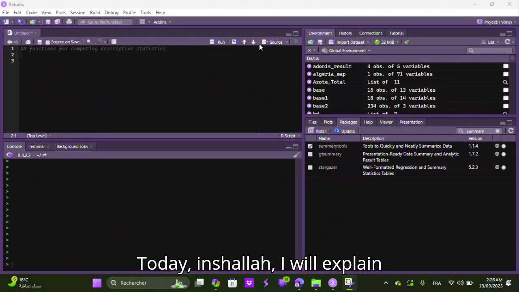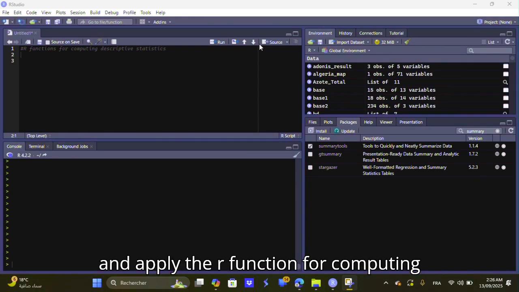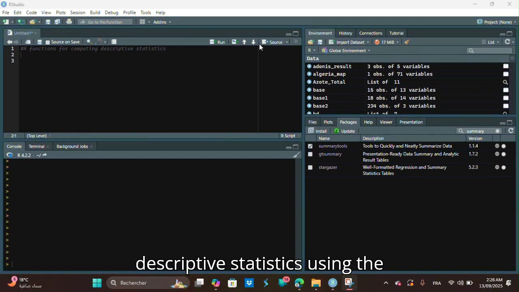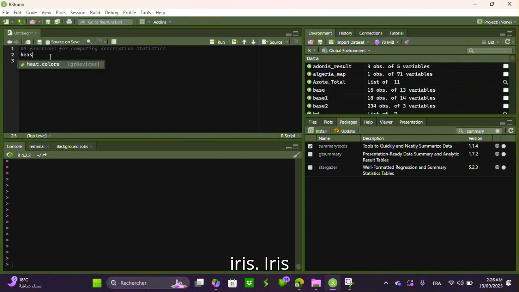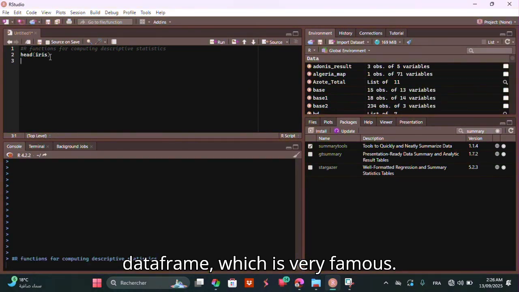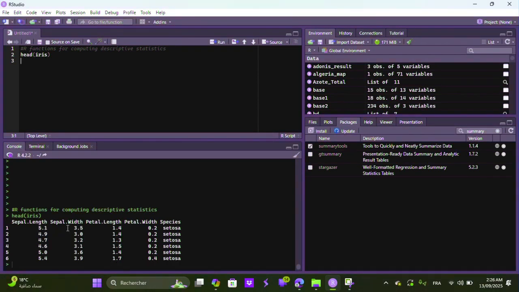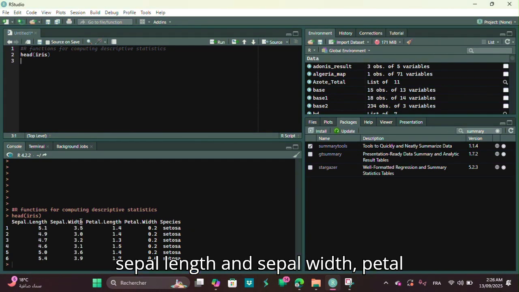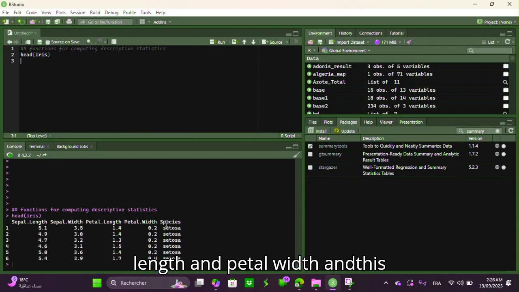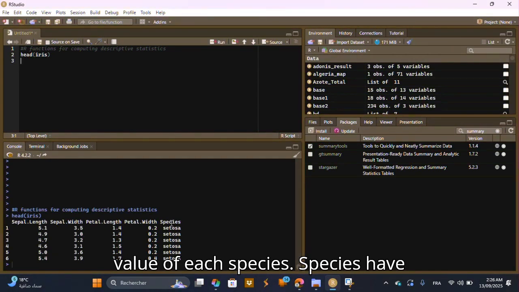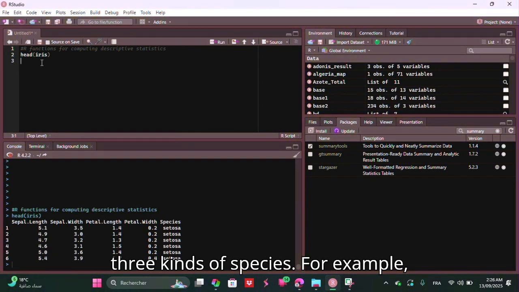Today, inshallah, I will explain and apply the R function for computing descriptive statistics using the iris data frame, which is very famous. The iris data frame contains 5 columns: sepal length and sepal width, petal length and petal width, and the species of each flower. Species has 3 kinds of species.